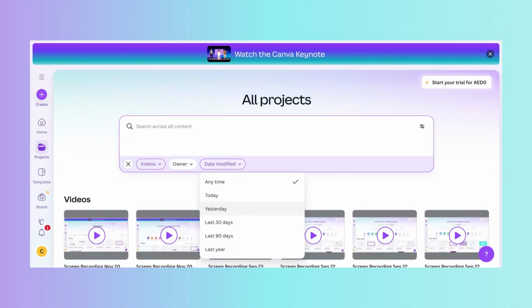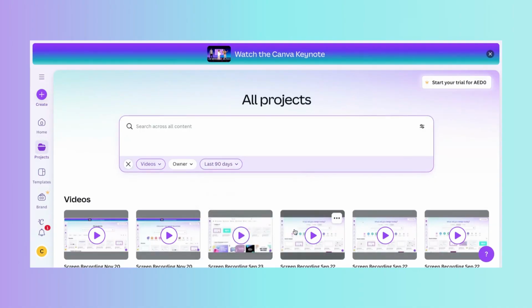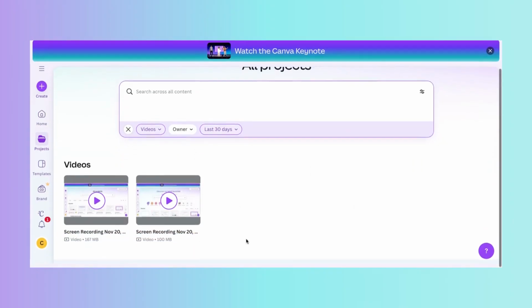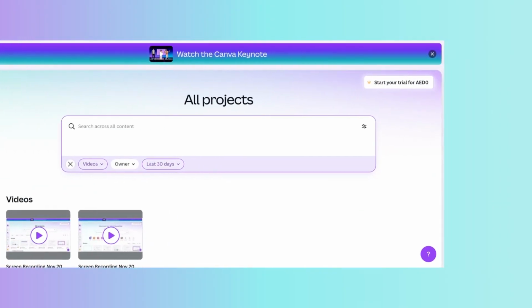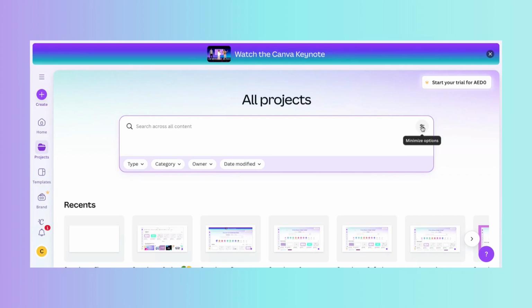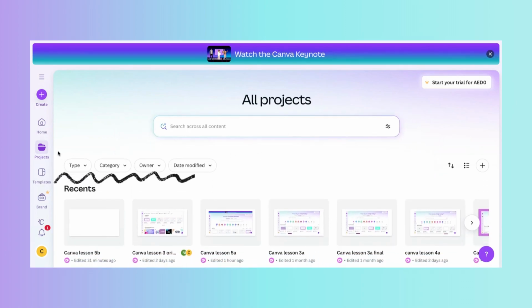So for instance, if I select last 90 days, it will only pull up videos that I have uploaded in the last 90 days. Let's change that to the last 30 days, and it will show me videos that I have uploaded in the last 30 days. Let's clear these filters, minimize the search bar, and use the filters that we find as soon as we open the project section.